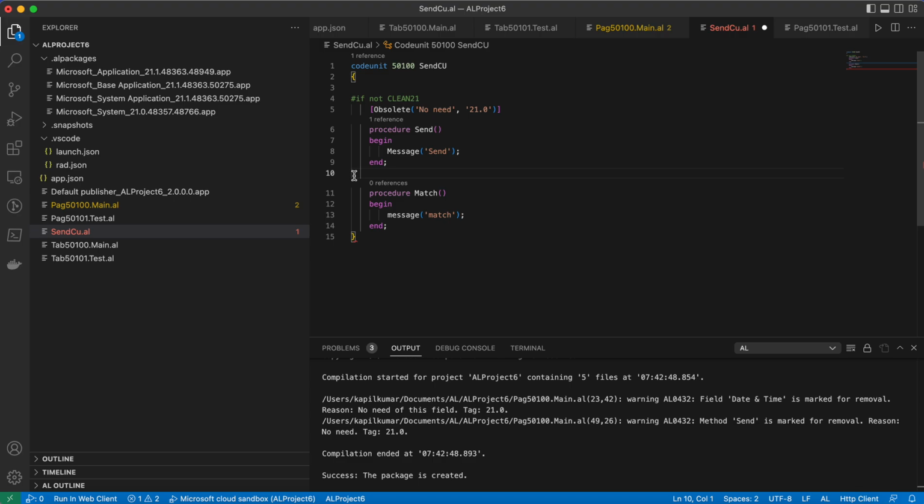Now just type here hash else and after that hash endif. So what this means is that first of all I have defined one symbol in my object code unit. To make the compiler check this and make it work successfully, I have to define this symbol. So how do we define this symbol globally? If you want this symbol to be available only in a particular object, then you can define it here as hash define clean 21.